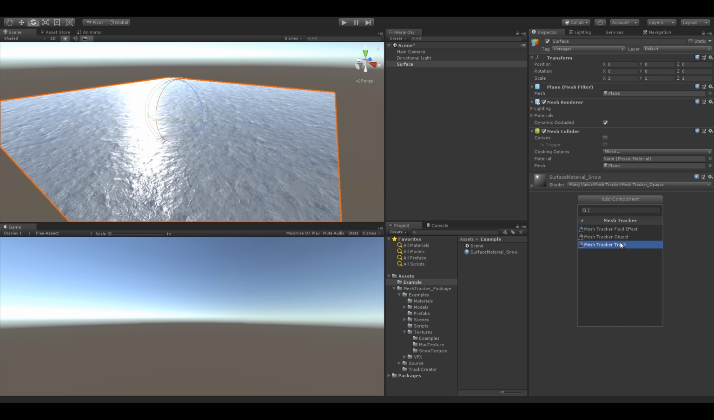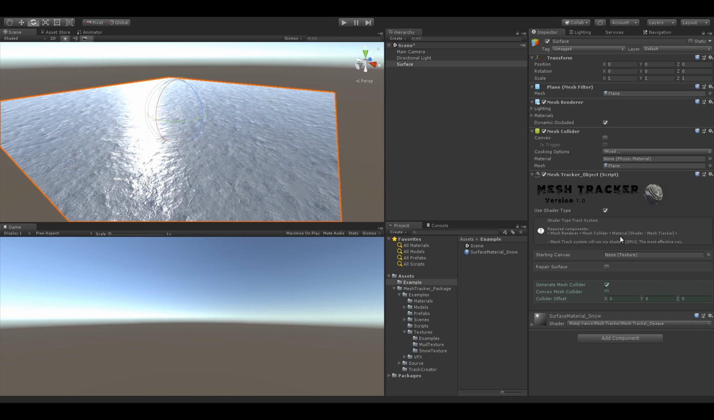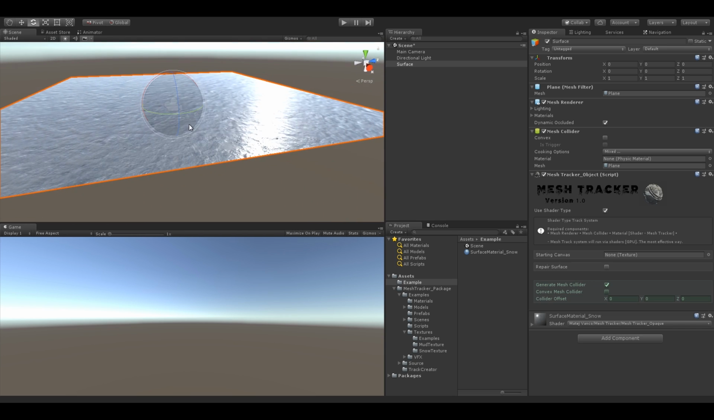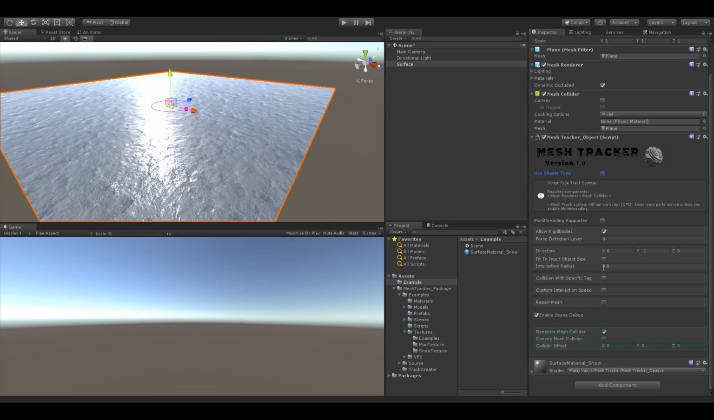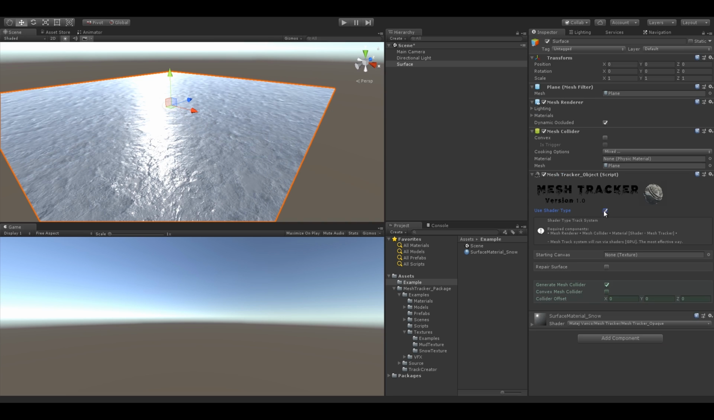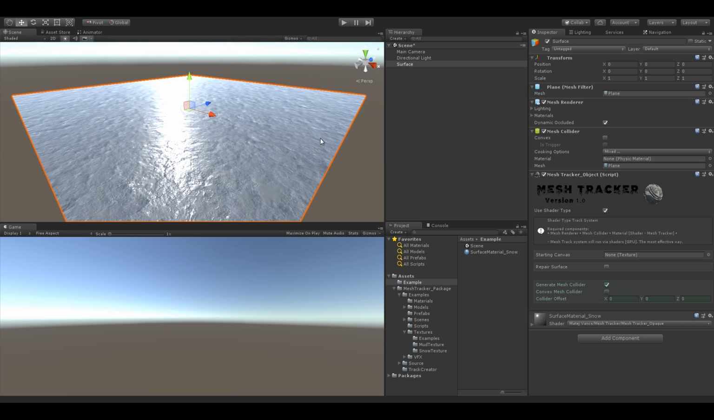Let's add a mesh tracker system. So first of all, we are going to work with a shader type. That means we will use mostly GPU and shaders to process our interactive surface. As a starting workplace, we will need starting canvas. Starting canvas will be generated after game startup and will be assigned to the displacement map. It should look like this.